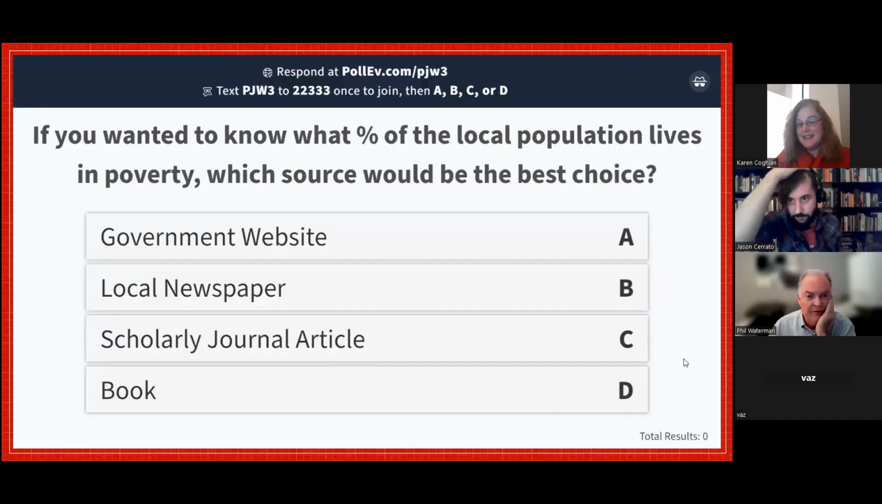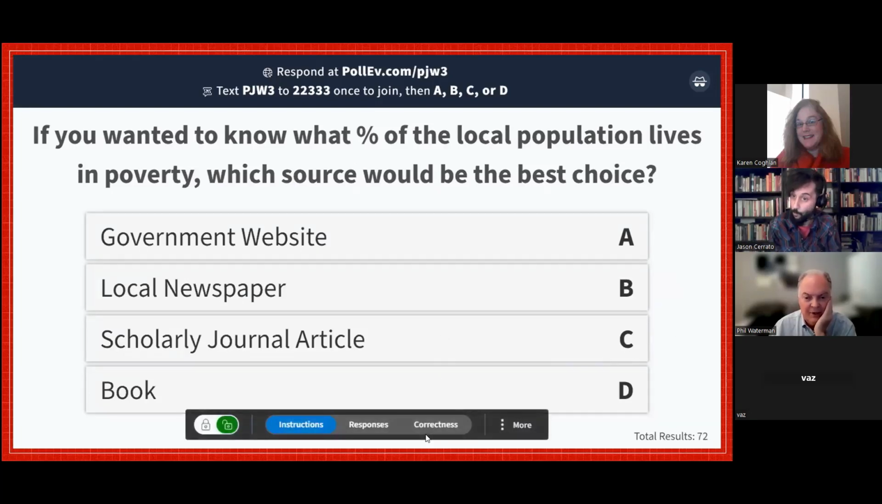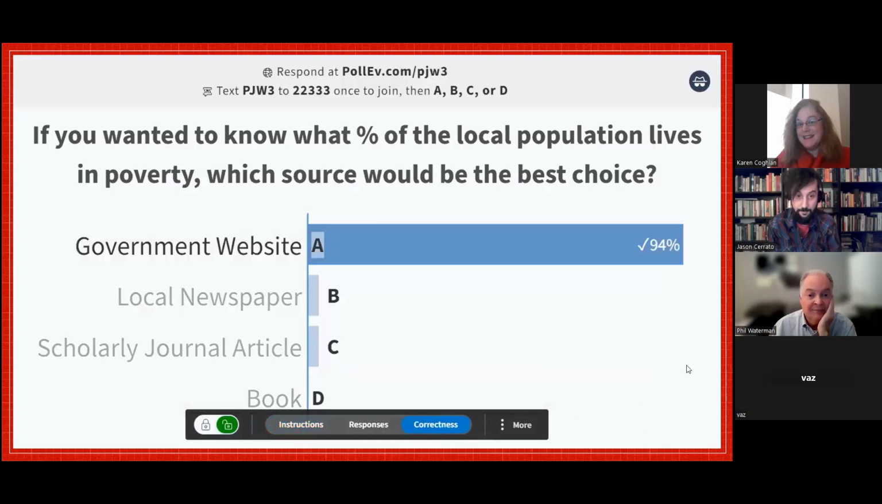So the second question, if you wanted to know what percent of the local population lives in poverty, which source would be the best choice? Well, I think we will stop it at that, and so A is the correct answer, and that's what the vast majority of you had.